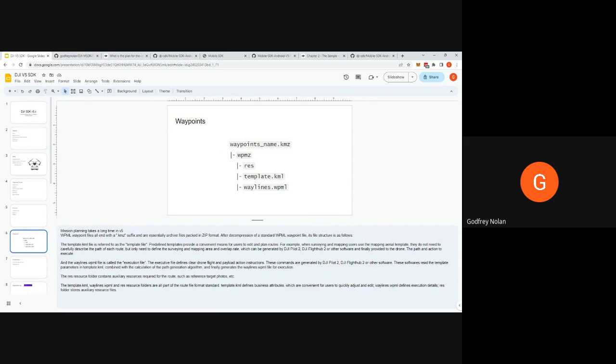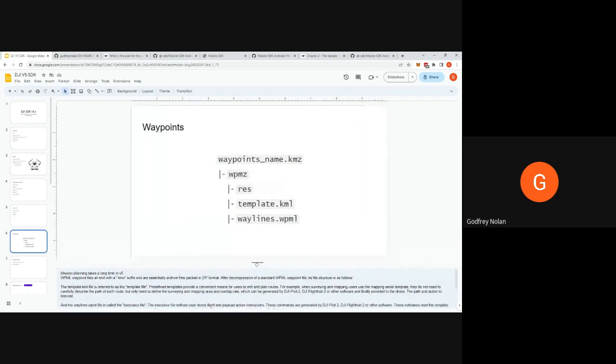So we have a breakdown of the resources, which is any of the images, so the reference target photos. The template file is a convenient means for users to edit and plan routes. So we have a mapping aerial template. We've got surveying templates, so it's different templates. And then the waylines is the execution file. That defines where the drone is going to fly, and then if you're going to do anything with your payload. Because with the M300 and the M350, you can add your own payloads.